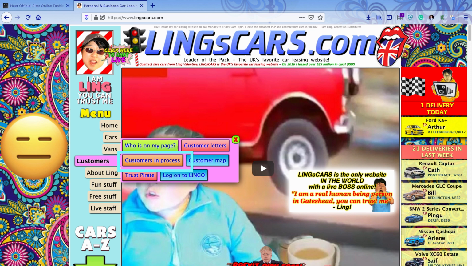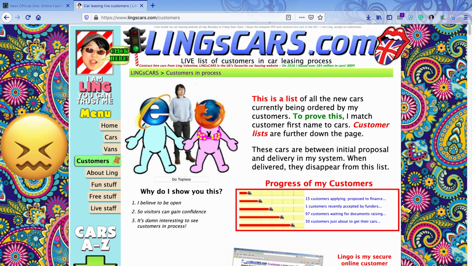And then logging on to Lingo. What is Lingo? Is Lingo how they manage their account? I don't know. But customers in process. I guess that's what I want. I want to find out about what it's like to be a customer. I click on that, and what the hell is this? This is a list of all the new cars currently being ordered to my customers. So this is what she's giving people? Why do I want to know that? That's useless. So I've gone through this whole load of links, thinking that I can find out about my account or the customer journey, and it really does not help me in the slightest. That is a very dirty navigation structure.